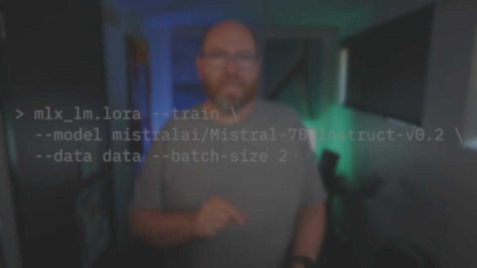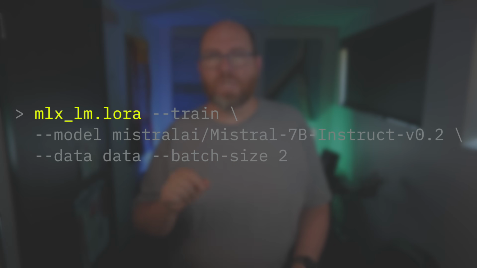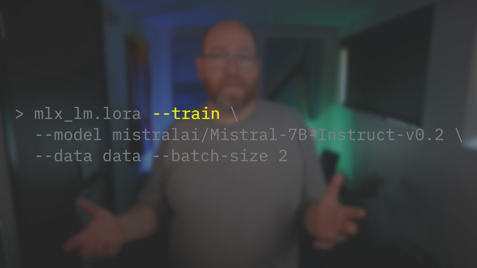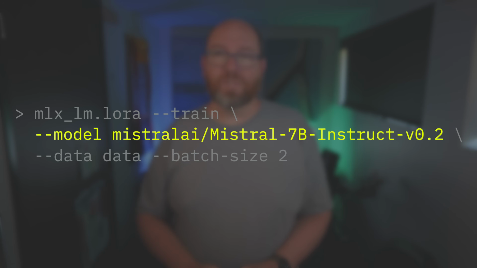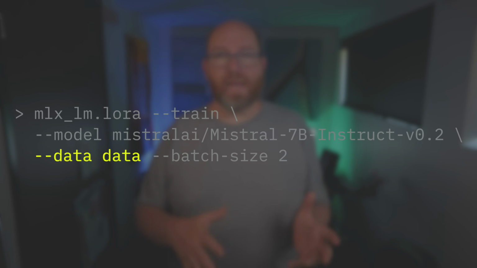We start with the command mlx_lm.lora. Pass the train flag to tell it we want to do a fine-tune of the model. The model flag says which model we want to use. This should be org/model name. You can find this by going to the repo and clicking that copy button next to the name. The data flag points to the path where your JSONL files are.